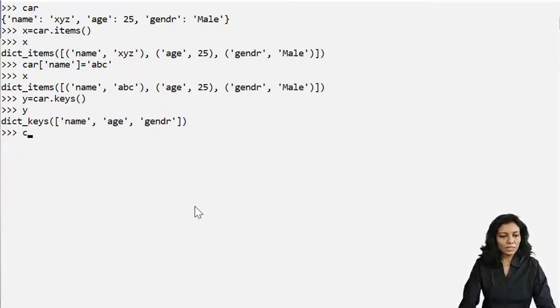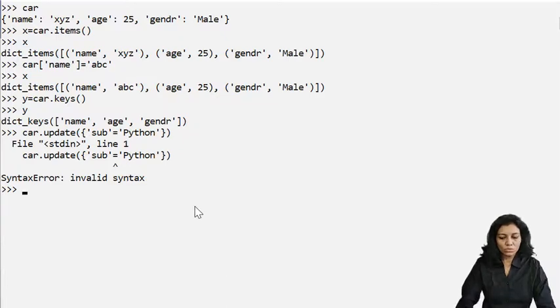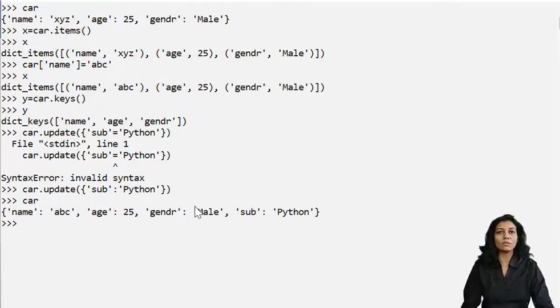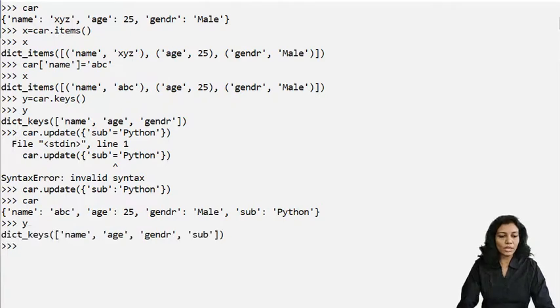So if I update car, I'm using over here the update method, and I'm adding one more key value pair, that is subject is equal to Python. So this is a new key value pair updated into my original dictionary car. Yes, I have to use the colon over here. So now my car is having one more key value pair. Similarly, if I now display the view object y, it will also have the new key which we have added.